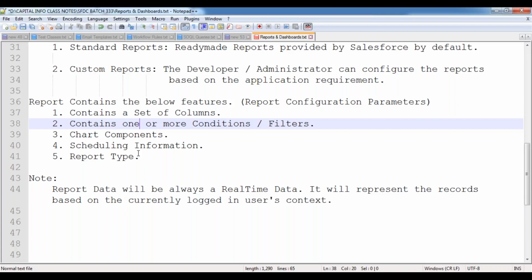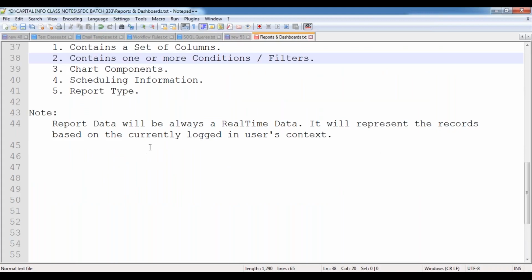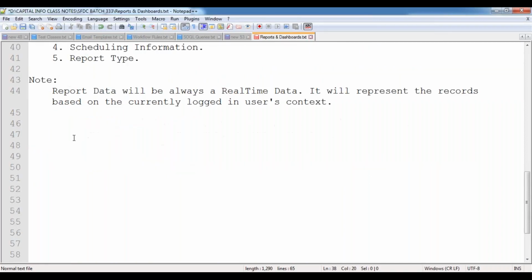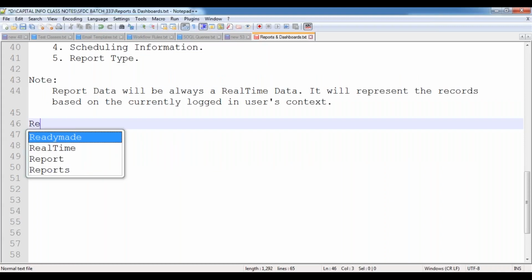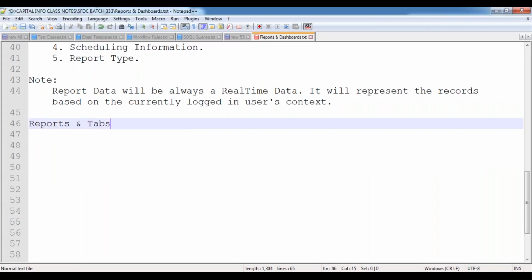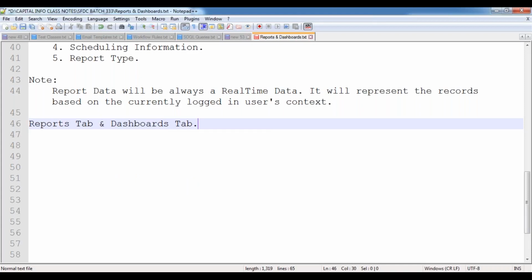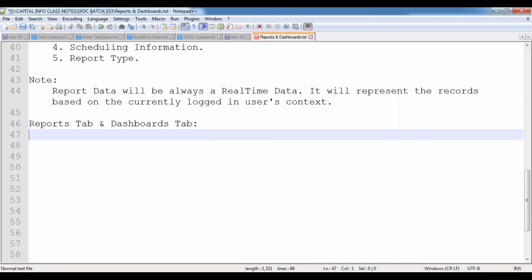Now, how can we generate these reports? If you want to generate reports in Salesforce, we are going to use two tabs. Salesforce has given two tabs, reports and dashboards. We are going to use the reports tab and the dashboards tab to generate the reports and dashboards.